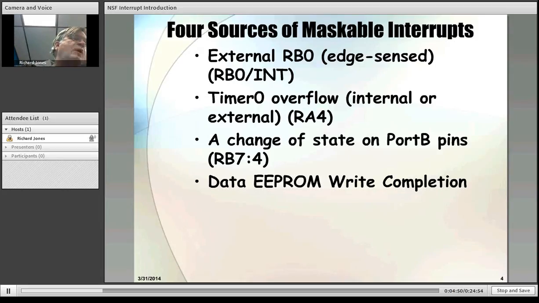Timer 0 overflow. Now there is a timer 0 inside the device, and it can either be counting internal clock pulses, which is the internal method, or it can be counting the pulses that would be on RA4 if it's set that way, which would be external. Then when timer 0 overflows, an interrupt would be generated.